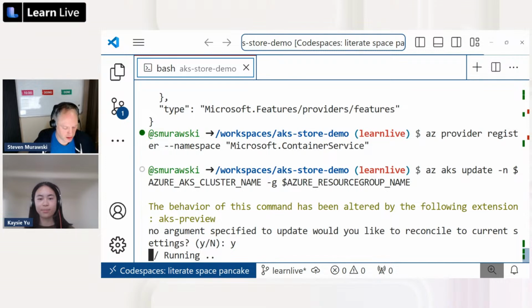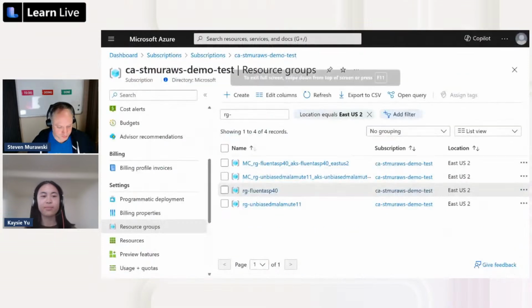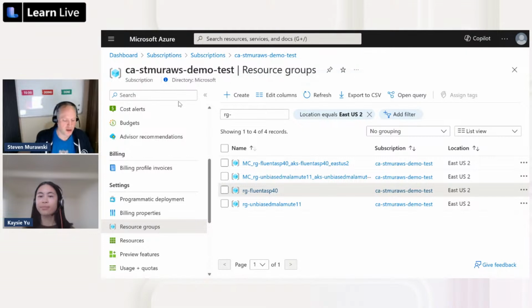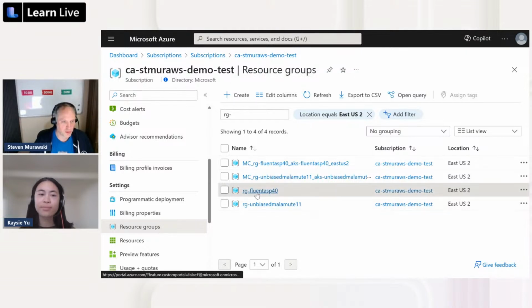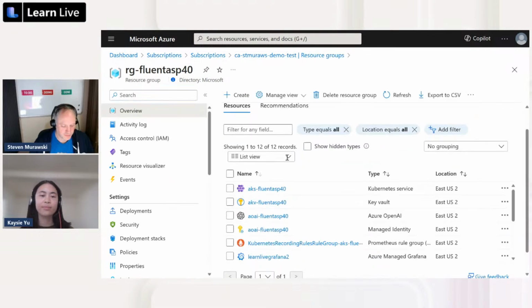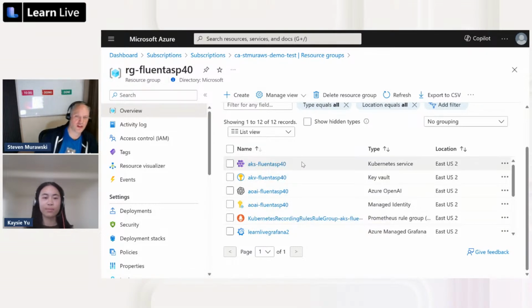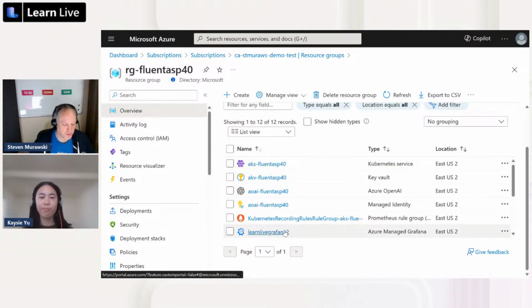While that's running, let's hop over and take a look at the Grafana dashboard and see some of that data that's been coming out. To get to the Grafana dashboard, we can go into our resource group. The one that we're provisioning right now is this one right here. And we can see we've got our managed Grafana, we've got the Prometheus rule groups, we've got our Key Vault and Kubernetes service, the things that were deployed earlier. And Learn Live Grafana, that's the new one we deployed.